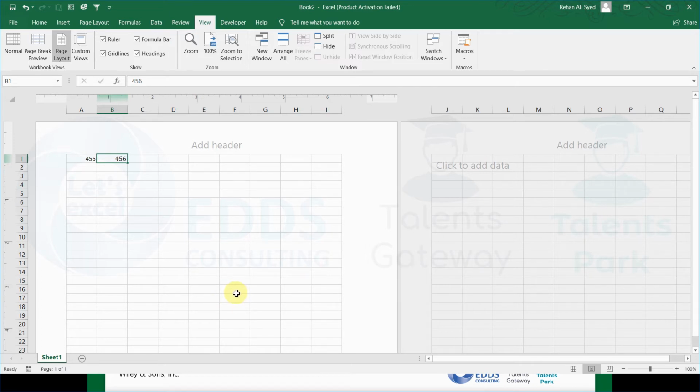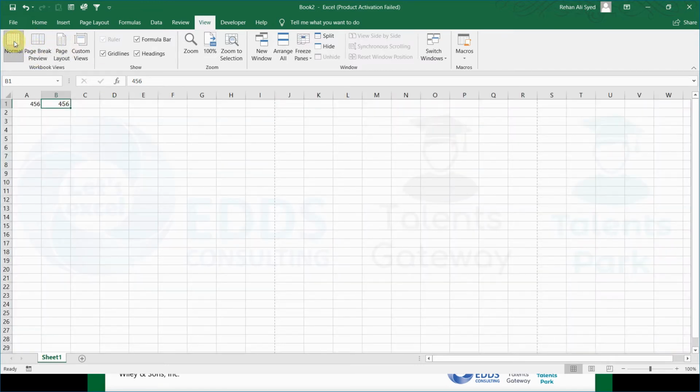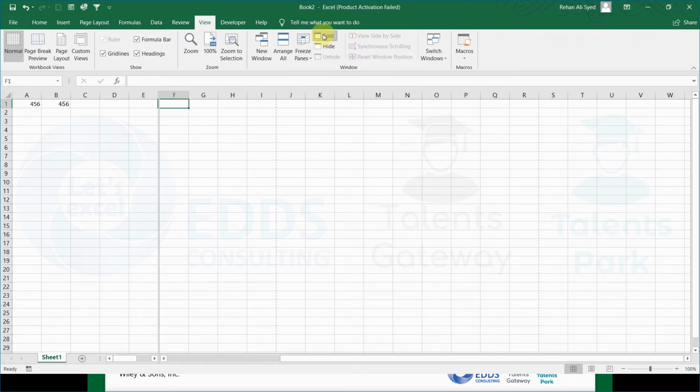That is also very handy, and that is used for situations where you want to show multiple locations on your screen so that you can access or compare 2 different data sets. Let's see how you can do that. Go back to the normal view, click on F1, then go to the View tab. If you are not here, click on this View tab, and in the window group you have this option called Split. Now click on this split option.